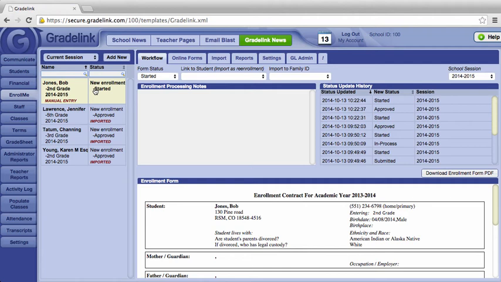The next thing to go over is the link to student. The link to student is a way for you to link two students together in case a re-enrollment has accidentally re-enrolled as a new enrollment. And what this is going to do is when you import that information, it's going to merge the two together.